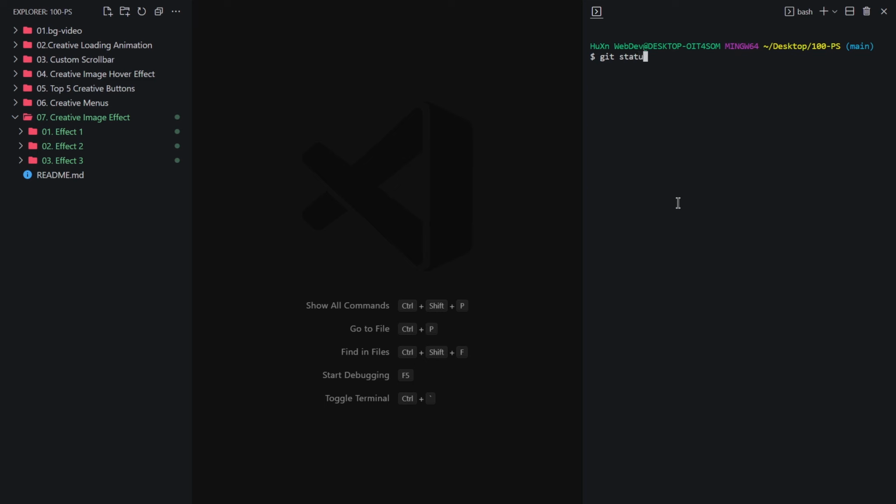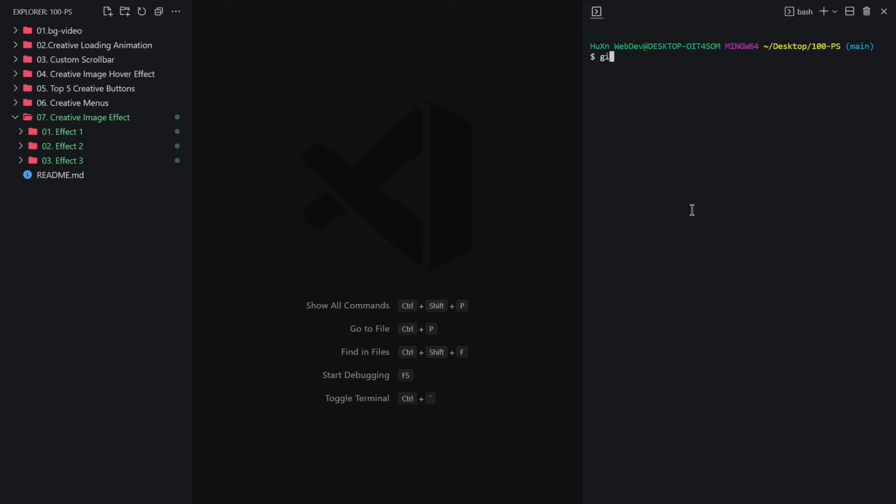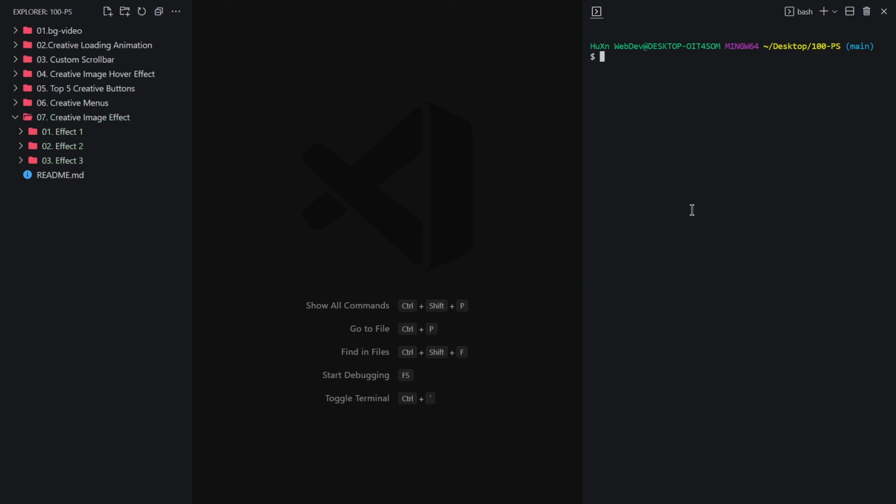Git status. So we have this folder. Now you want to push that, so I'm going to use git add and add everything to the staging area, and then git commit -m, and I don't know, creative image effects added. If I hit enter, it will do our commit for us. And then git push origin main. So it will now push our code to our GitHub repository.